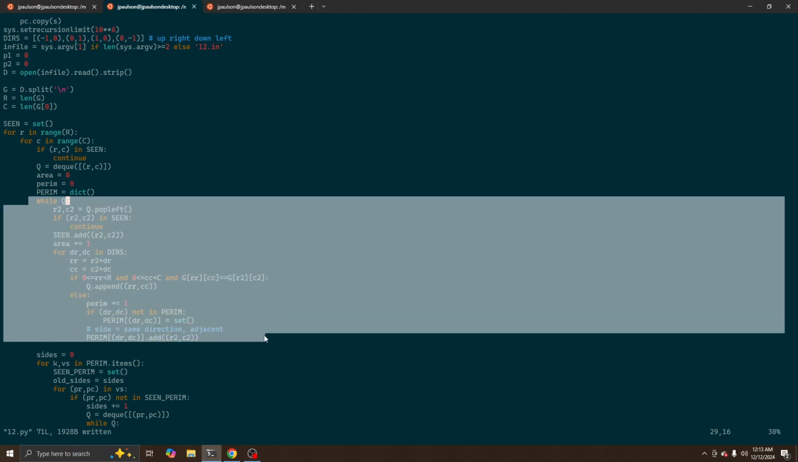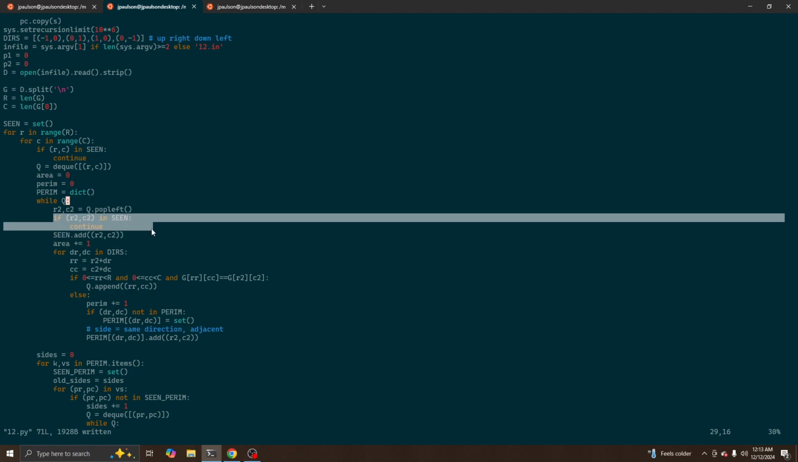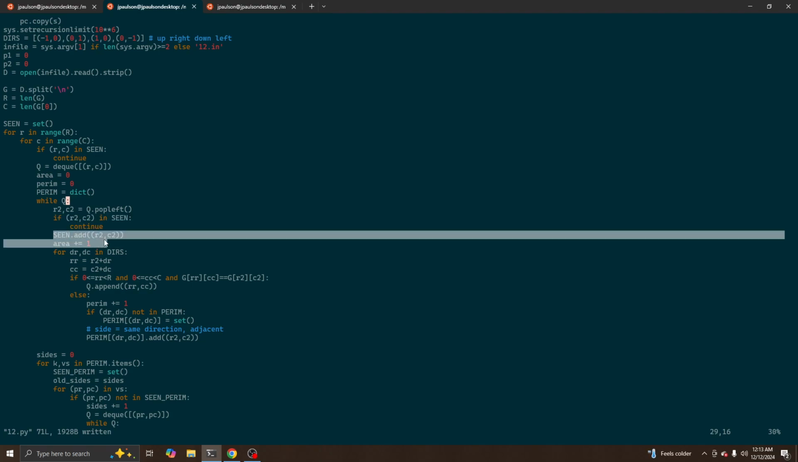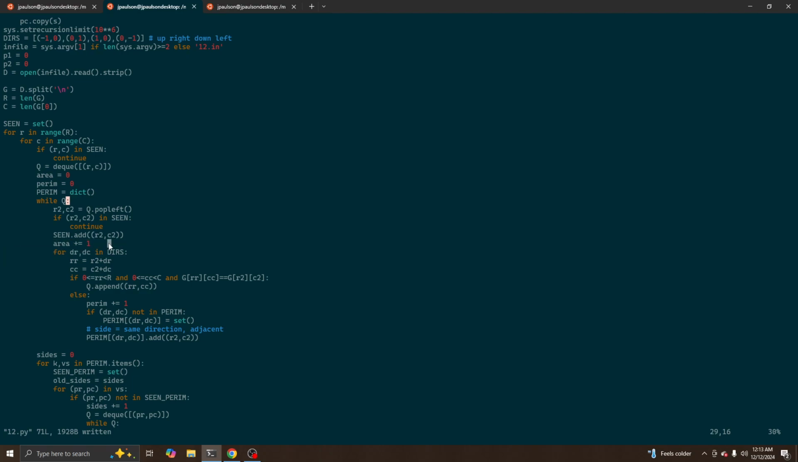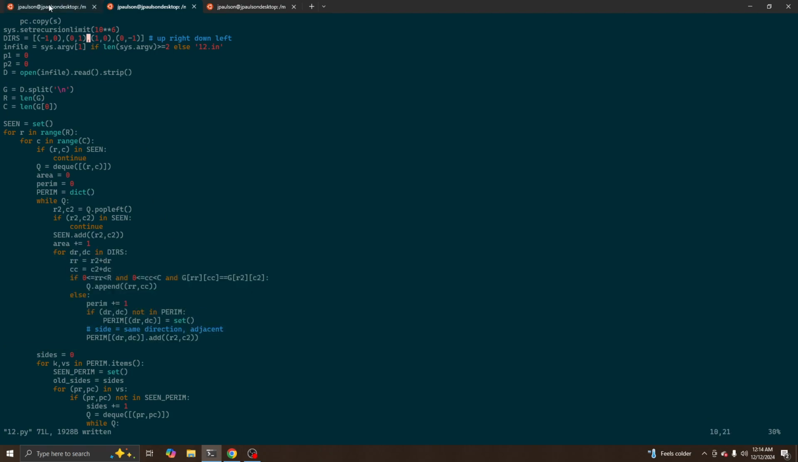And then we just do a BFS. So grab a square from the queue. If we've already seen it, skip it. Otherwise, say that we've seen it, add it to the area. I think area is just len of seen. And then for the 4 directions, I decided to define this up front today in case I needed it, which I did. This is like the delta in the row and column for up, right, down, and left.